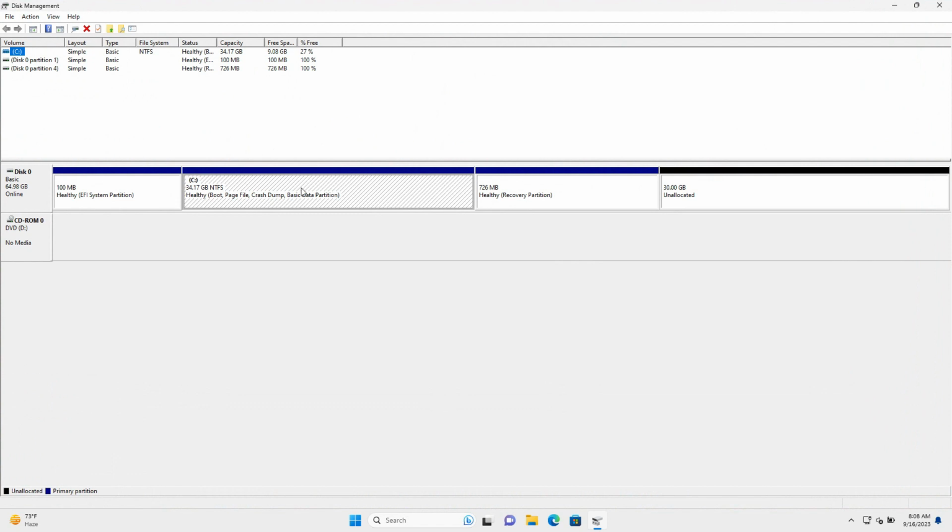Okay, in our case, we need to add approximately 30 gigabytes of unallocated space to the C drive. When we try to right-click the C drive and choose Extend Volume, the menu is grayed out like this, so we cannot add the unallocated space to C. Why can this happen? Because the unallocated space must be next to C.